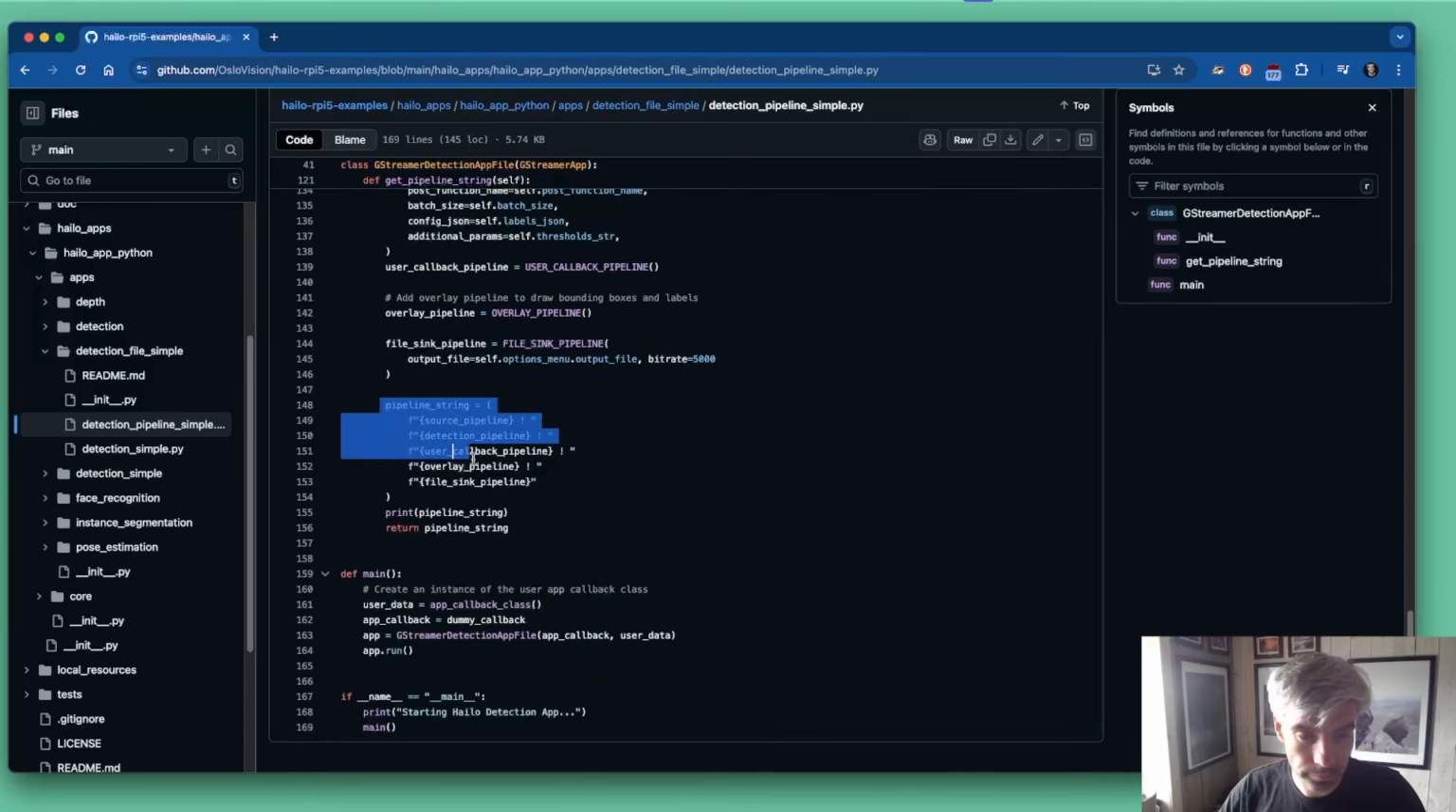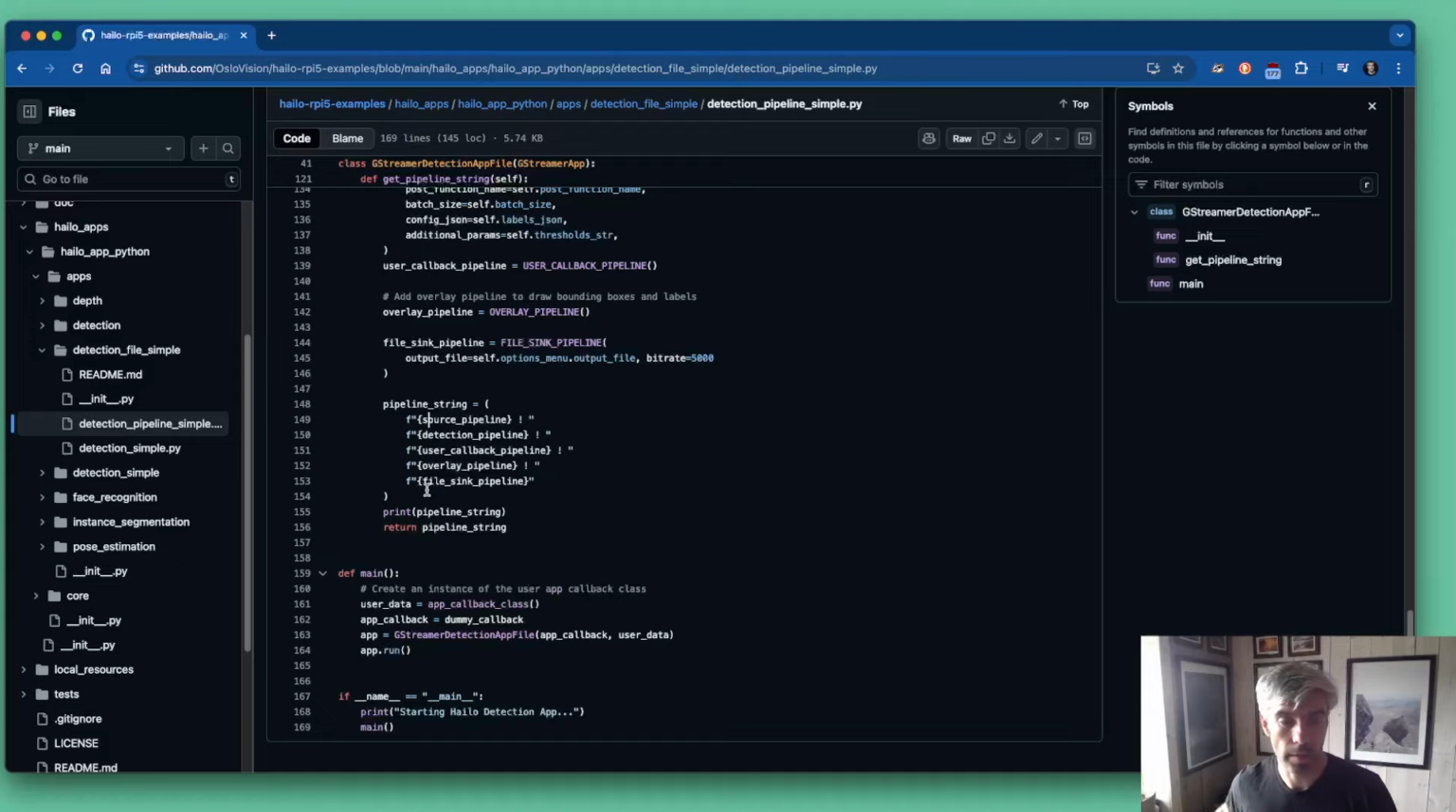You can see here at the very end, this is the thing that really matters. We have a source pipeline, which can be either from file or from camera. Then we run a detection pipeline, which is running our model. Then we have this user callback pipeline, which we pass from the calling script. And then I've added an overlay pipeline and a file sink pipeline, which will draw the results. These are basically off-the-shelf pipelines already provided by Hailo and GStreamer. So we can run over some videos and see what we get.